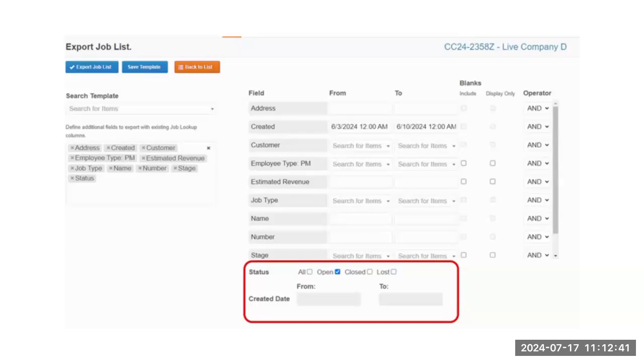By specifying the date range and job status, users can generate a more targeted and relevant report, making it easier to analyze job data and track progress over time. This enhanced functionality ensures that users can obtain detailed and customized reports tailored to their specific needs.